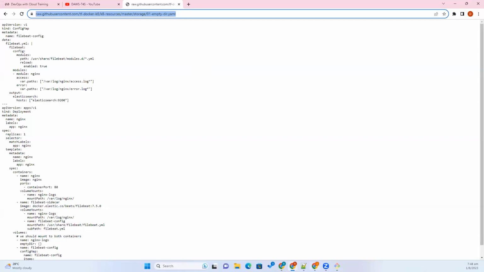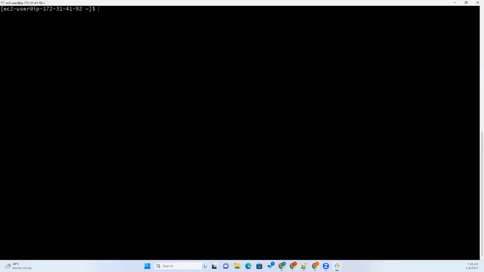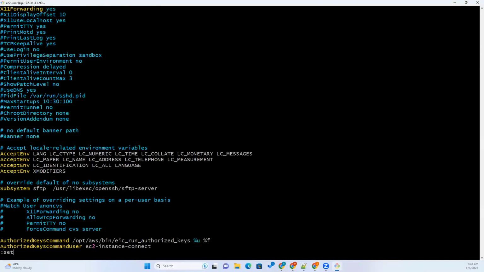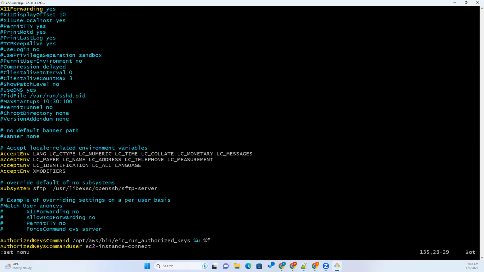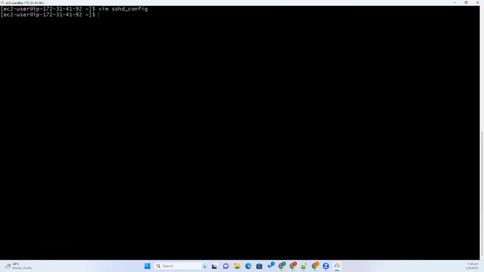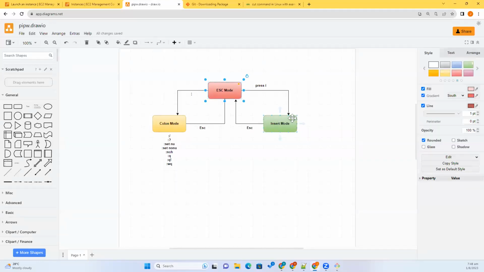So this is about setting the numbers. If you don't want numbers, again press colon, set no nu, and it will not display the line numbers. Okay, come out, enter. Now I want to add some lines to this file. How can you do that? For that purpose, you need to go to insert mode. Insert is nothing but inserting lines.